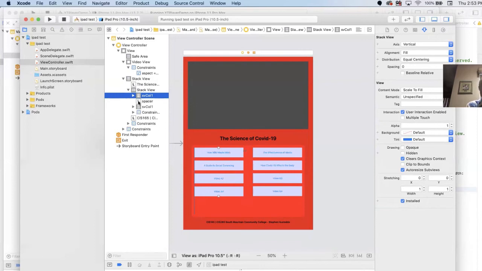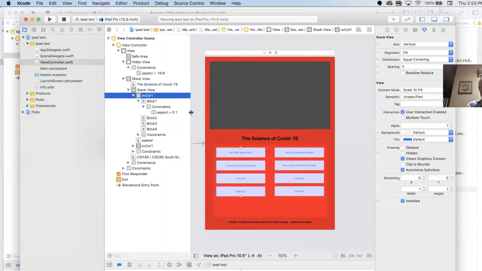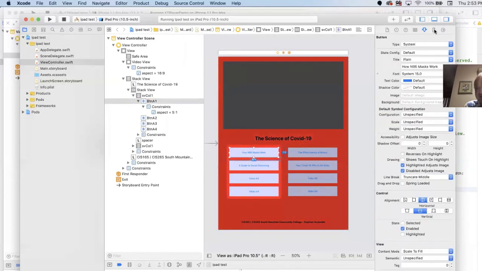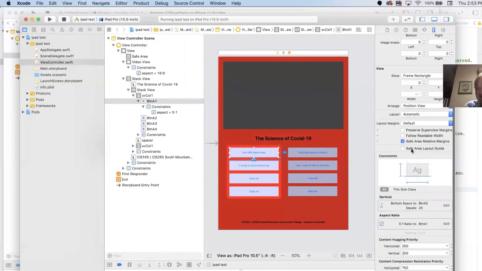So now each one of those stack views, if we expand the hierarchy here, are my 4 buttons. And this top button, as far as the constraints, so expand this out a little bit, I made it 5 to 1. I set that as the aspect ratio for that button. There's another constraint here, and that is the bottom space to the second button.